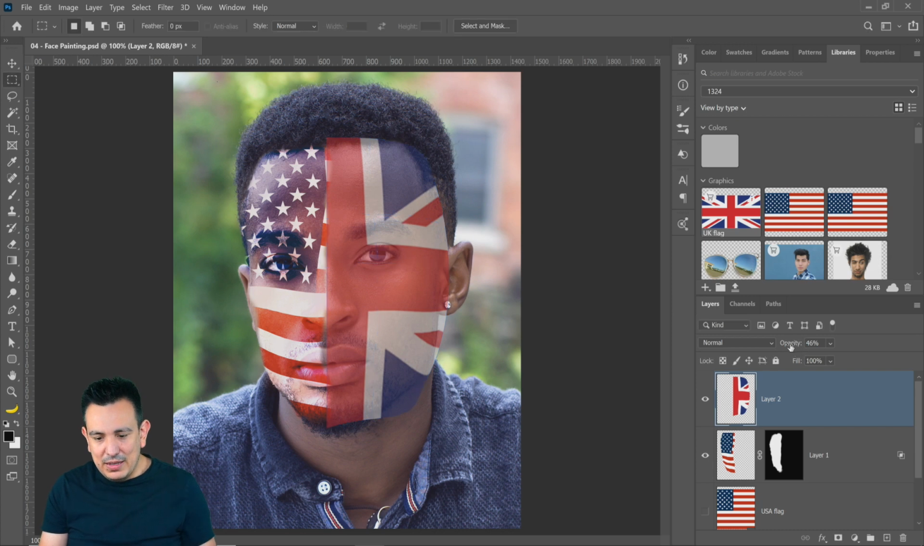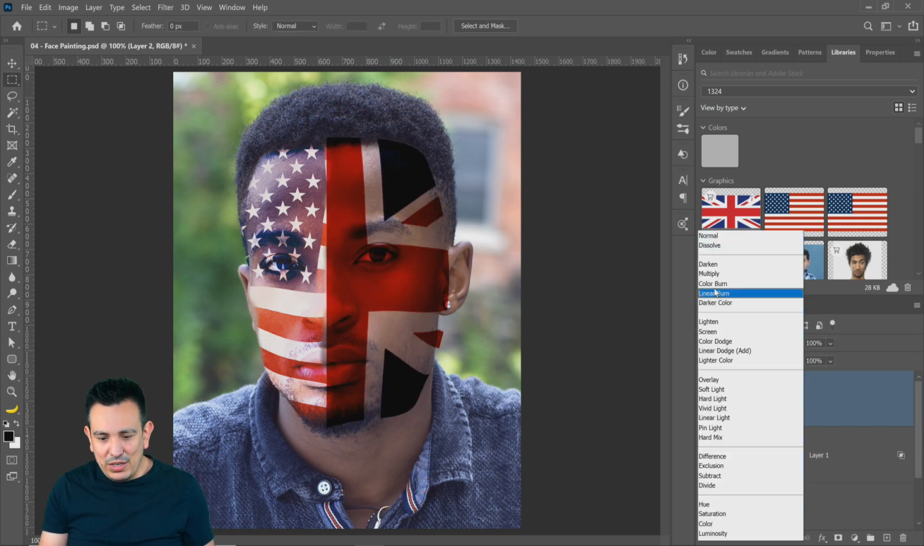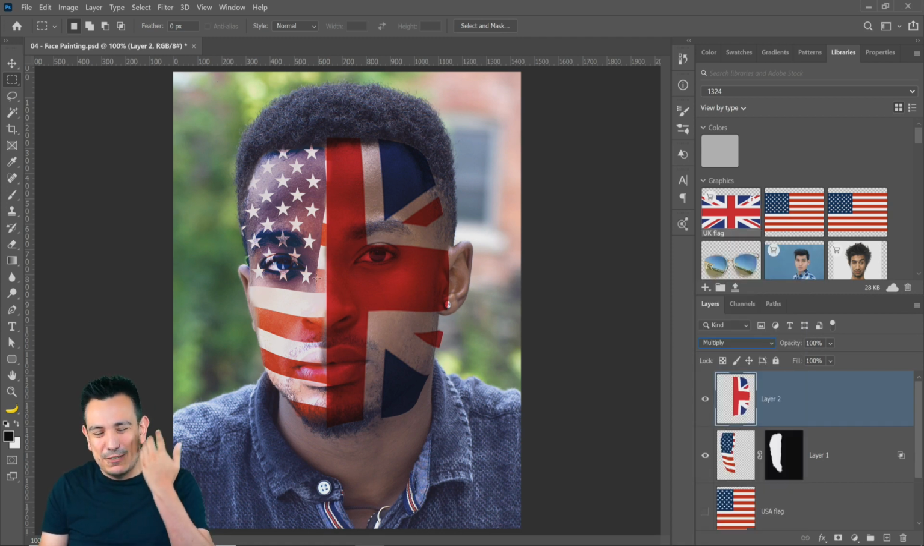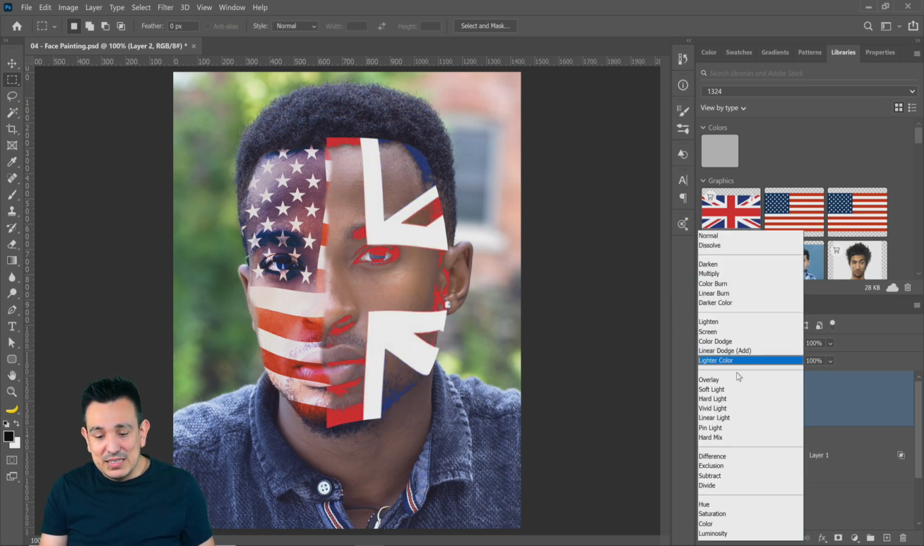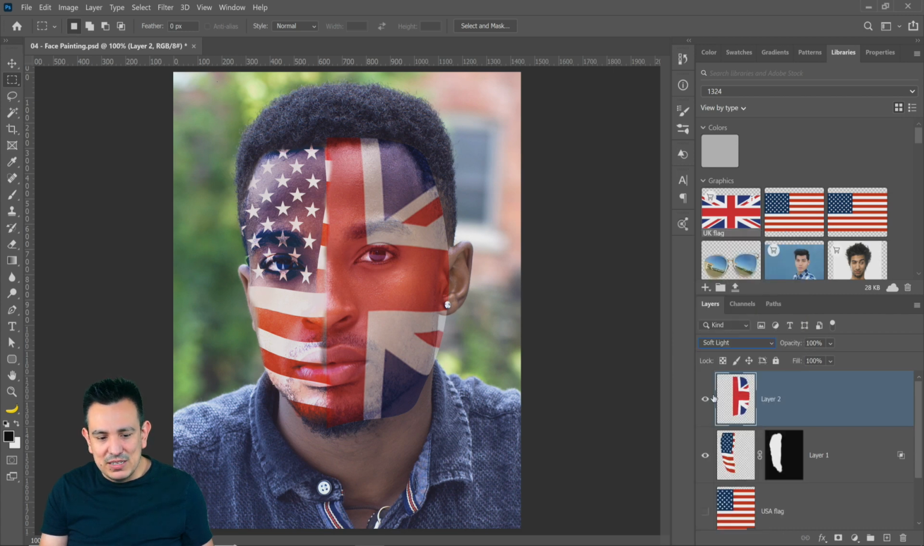And in this case I do like how multiply looks, but it doesn't look so good on the other side because his face is a little brighter. It looks better on this side, so you can decide which blending mode to use on this side. I'll keep soft light just so that it's similar, and Alt on Windows, Option on the Mac.